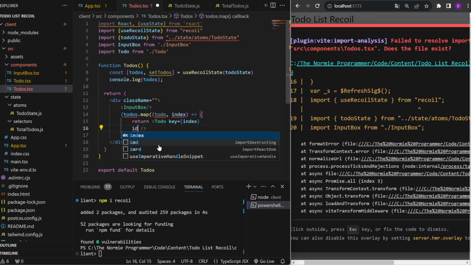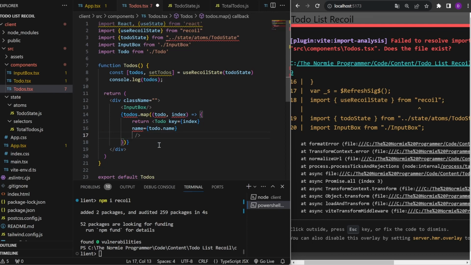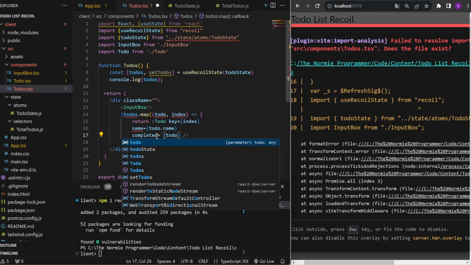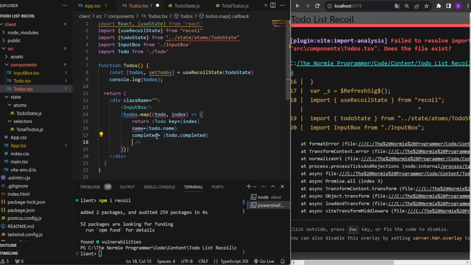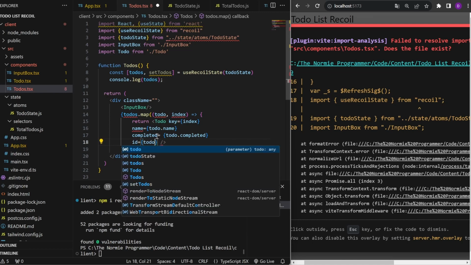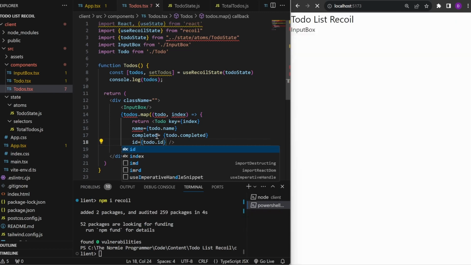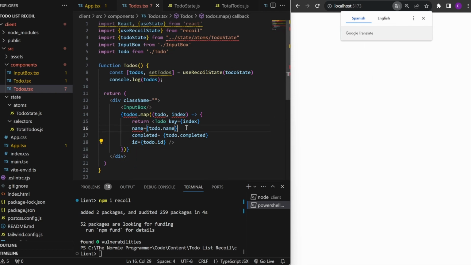And let's say the todo has some ID. Let's say the todo will have some name, and the name will be todo.name. Then the todo will have, let's say, completed, that is the checkbox. So we will have something called todo.completed. We still don't have anything like this, but we will soon declare it, and some ID. So that will be todo.id, and this is something we will see inside our todo.